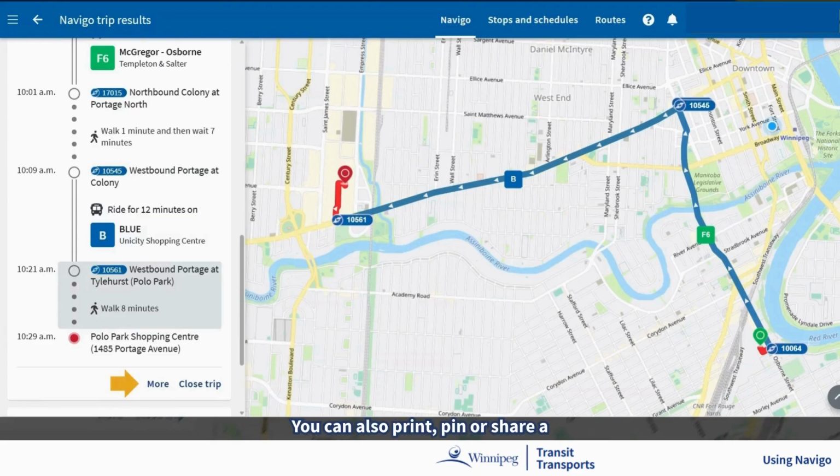You can also print, pin, or share a trip option. You'll find all these by clicking on the More option at the bottom of the trip.